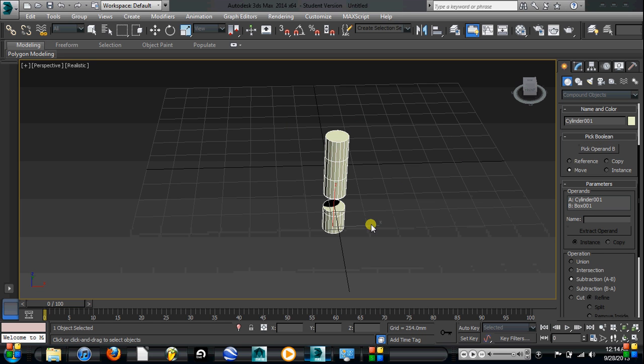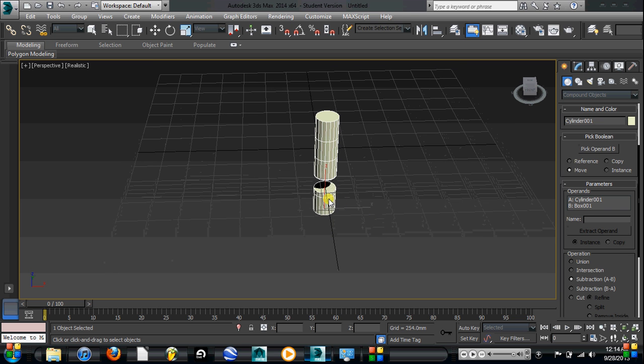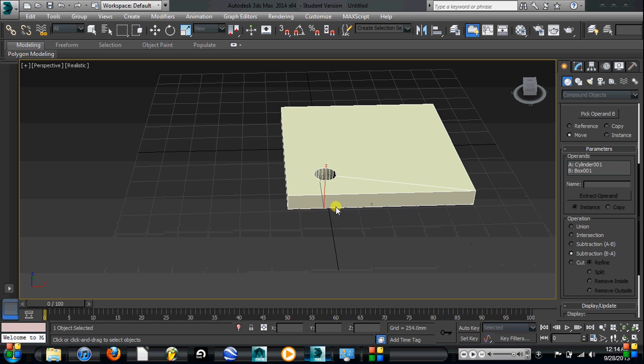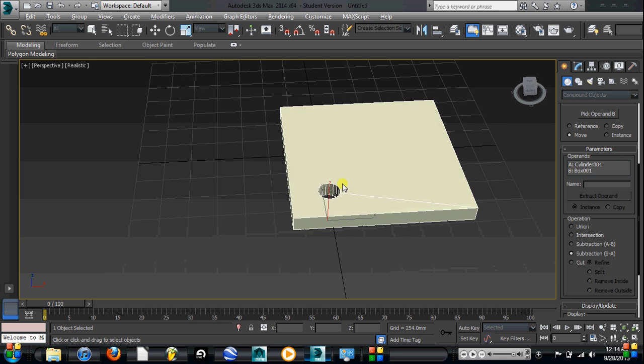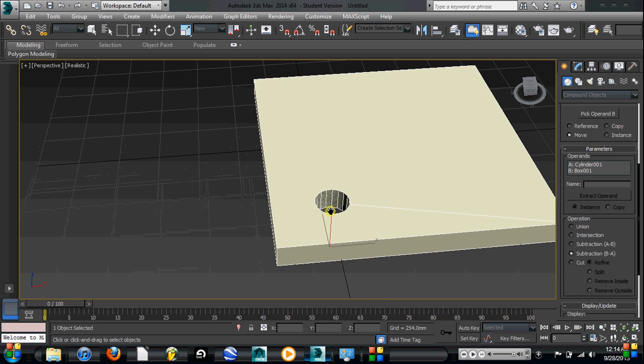Alright, awesome. So as you can see, it doesn't quite look like a hole right now, it just looks like a little slice has been taken out of this cylinder. That is just because our operation is set to subtraction A minus B. We would just want to change that to B minus A. Alright, there we go, and look at that, it's just cut a hole right through that box.